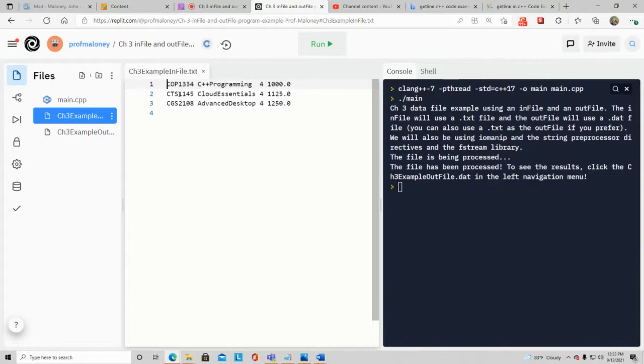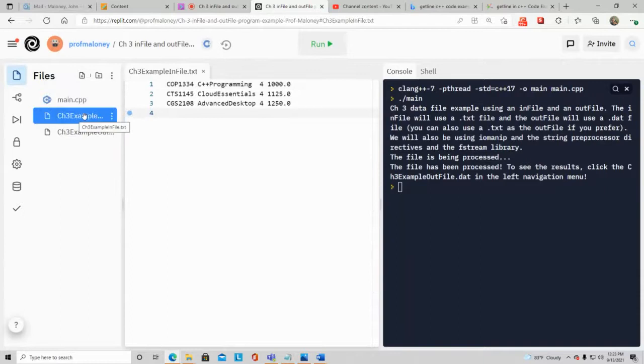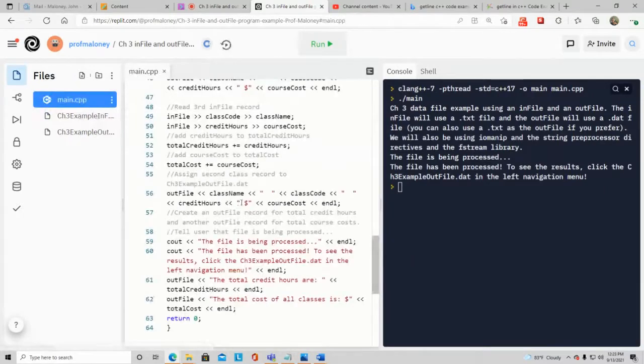This is the file. You need to create your text file and upload it. Okay. Via this. Click here, and you then choose Upload File, and you look for this ch3 example inFile.txt file. Okay, so you do this, and then you browse looking for this. Okay, and once you put it there, it will be right here, and this one gets created right here.